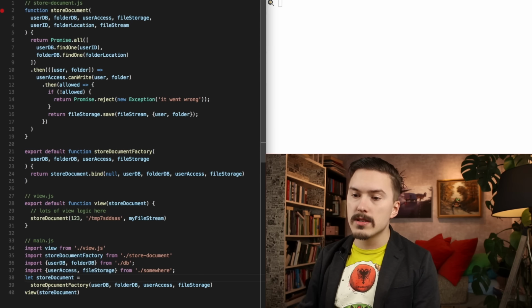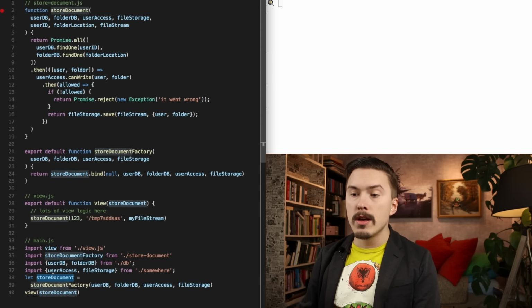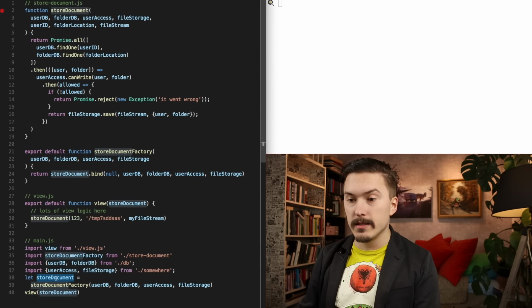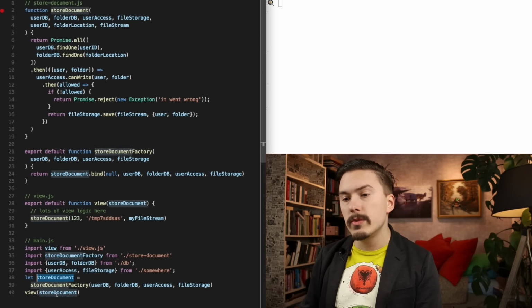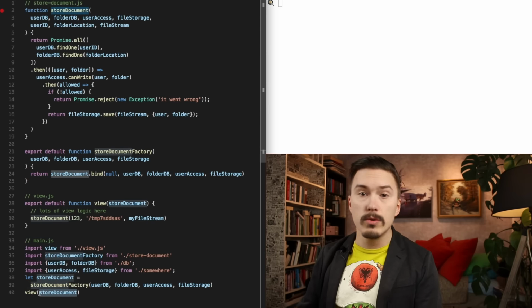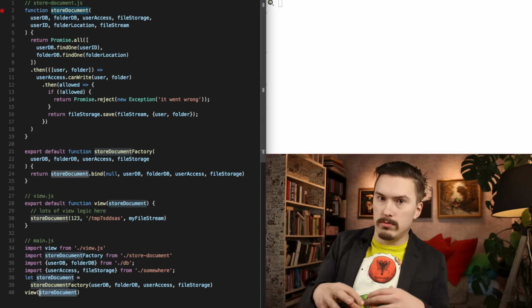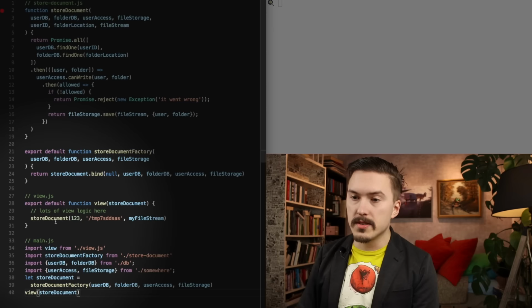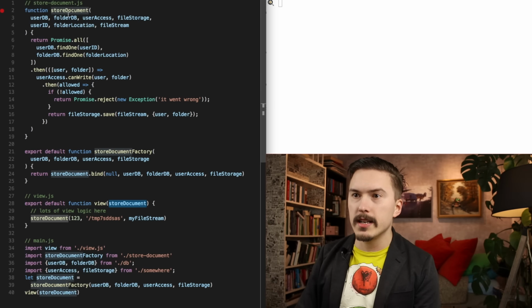And then it uses the store document factory to create a store document function by passing all of the dependencies that store document factory wants. And now we have this store document function that is ready to go. It has batteries included, and we pass it down into the view, which needs a store document function in order to save its stuff.